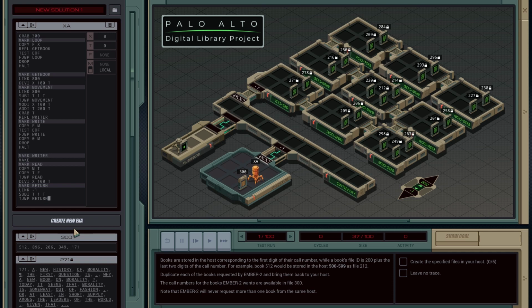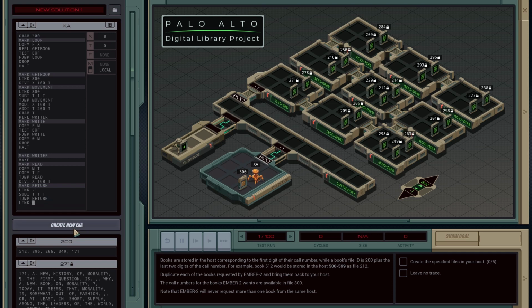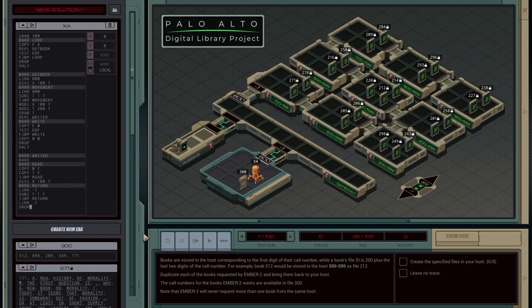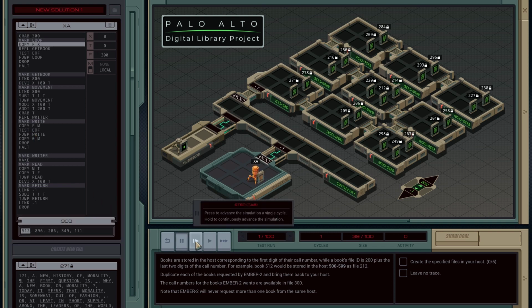So continue walking back. And then do we need to walk back one more time? No, I think we're good. No, I think we need to go back one more time. Drop. Okay. So that's a whole bunch of stages. Let's see how this goes.